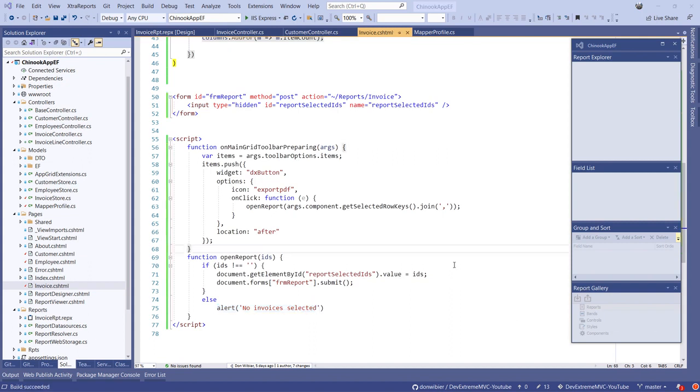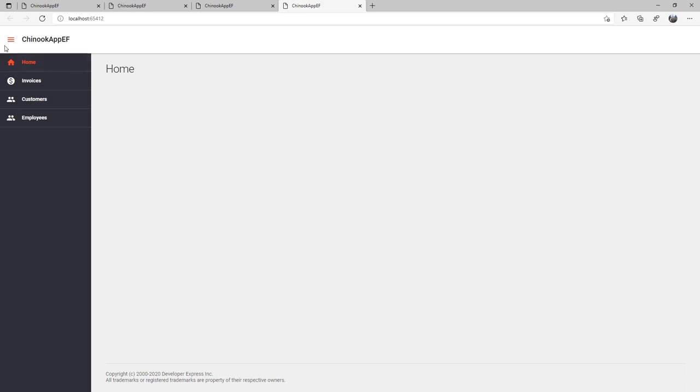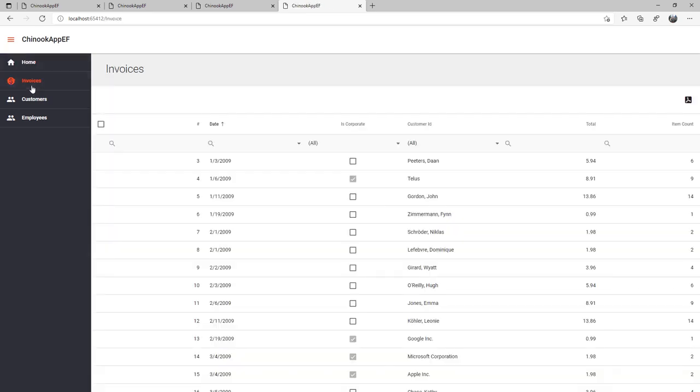With this in place, we are ready to run the application and see what we have changed so far. If I go to the invoices page, what we'll see is a small button on top, which has been added by coding in the JavaScript function. Another thing that has changed is that we have a select checkbox column here. And if I hover over, I can select randomly the invoices that I want.